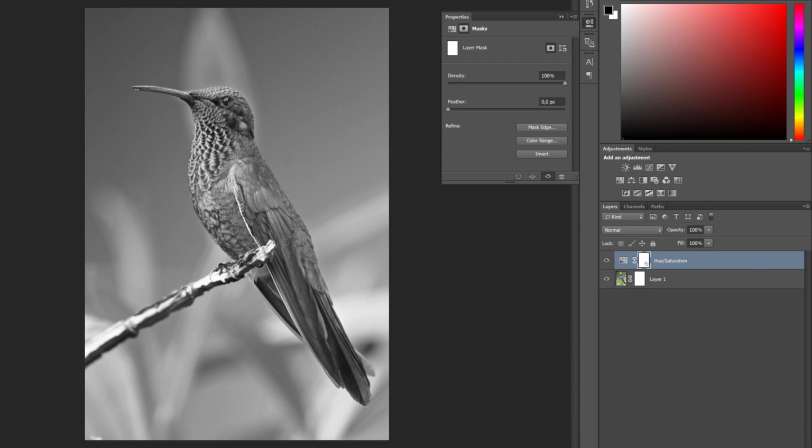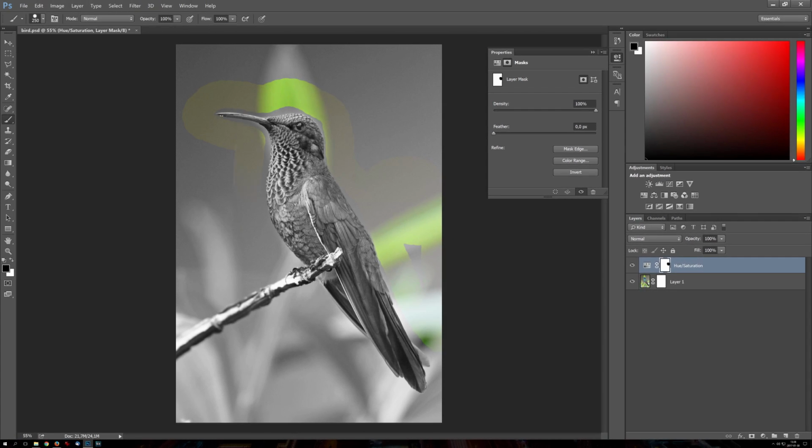Now, with the mask selected, I will start to draw out. And you can see as I'm drawing over here, the color will start to emerge. That is because we're painting negative right here, telling Photoshop that this part of the image we don't want the adjustment layer to apply to. So we'll continue to paint the background around the bird, like so.